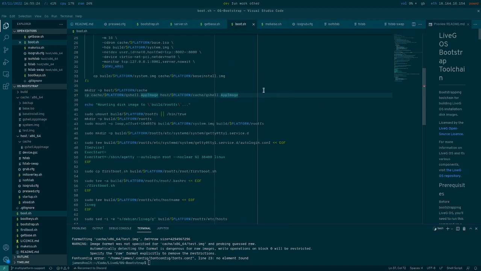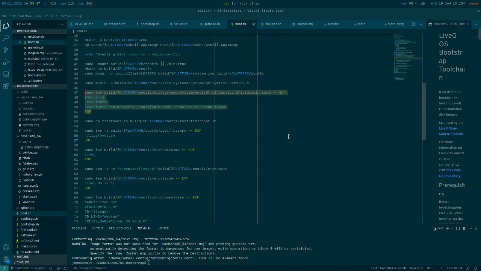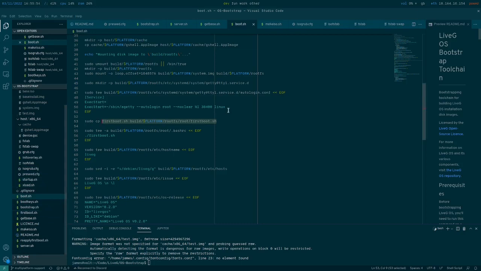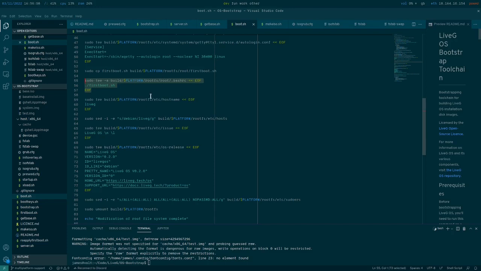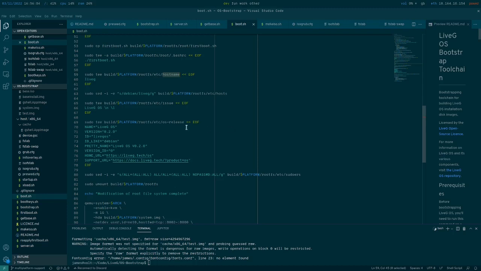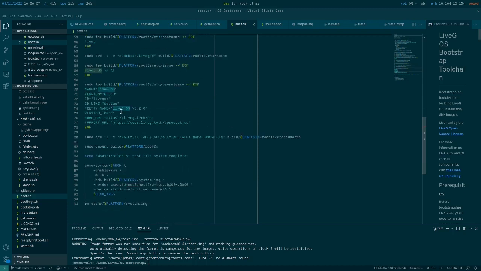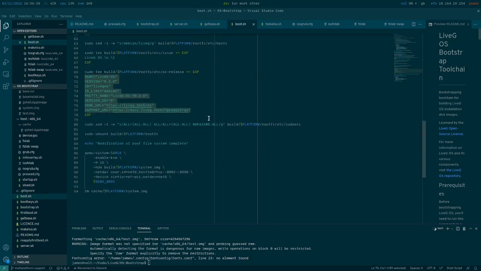But going back to showing the code, again, we copied gshell to the host folder, we mount the disk image so we can add in some files from our base install with our customizations on top. So that involves setting the auto login so we don't have to log in manually. It copies the first boot script over, which I'll show you in a moment, and it executes it when the system starts.